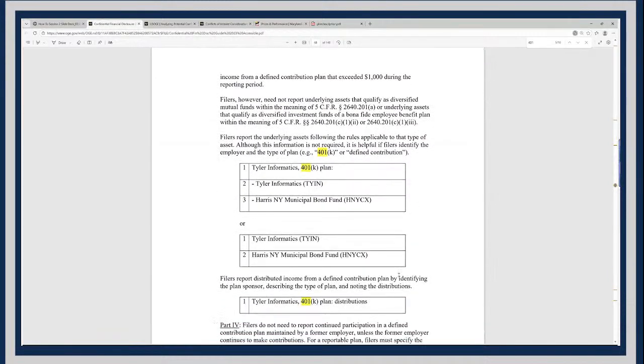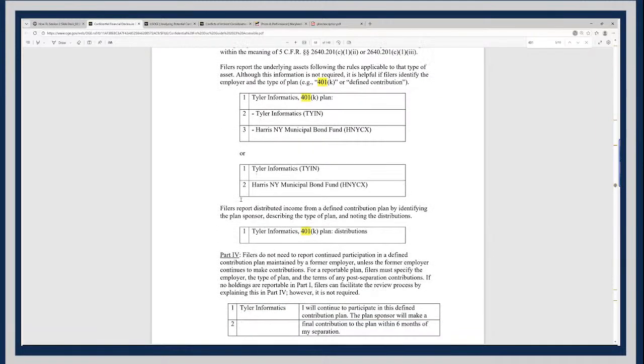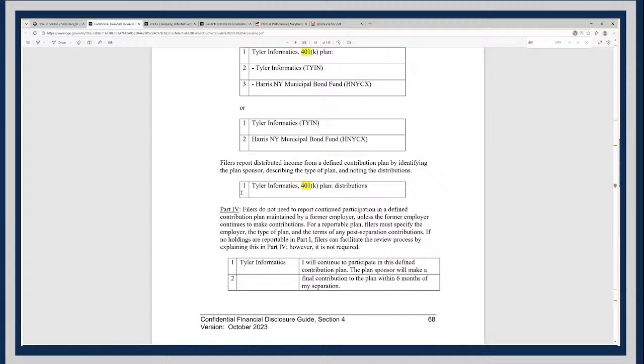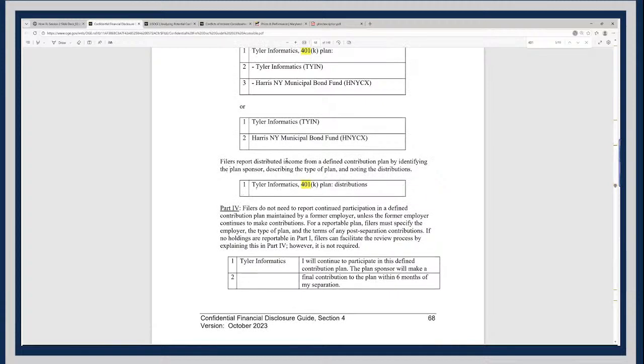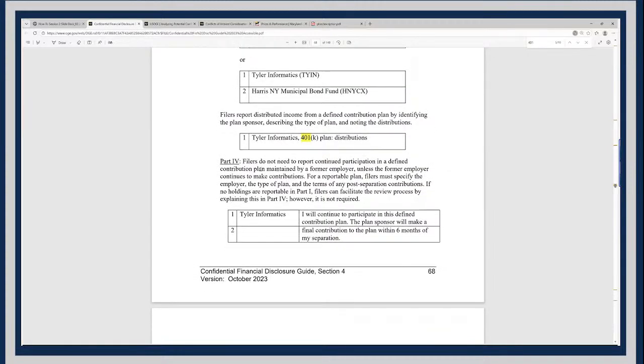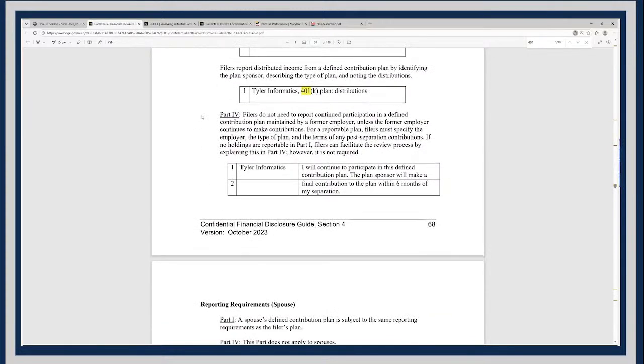And you can see some examples here of how a plan is reported. So we have the plan, underlying assets that meet the threshold, or just the reportable underlying assets. And then again, any income from any distributions. And it also looks like there's a requirement here to report in Part 4. Now, Ed didn't have this mentioned in Part 4, but it looks like filers do not need to report continued participation in a defined contribution plan maintained by a former employer unless the former employer continues to make contributions. So that might be something that we need to clarify with Ed.